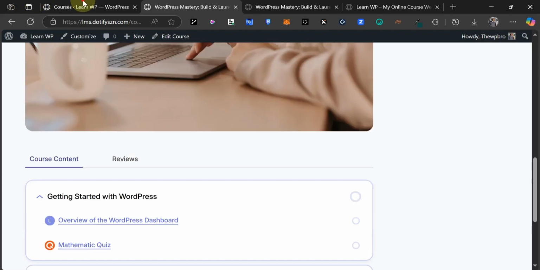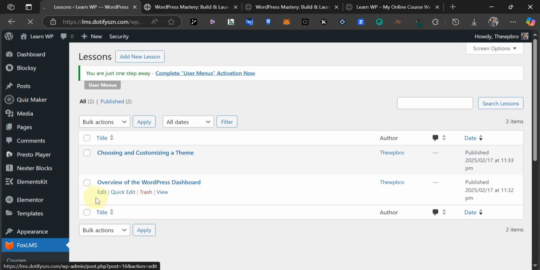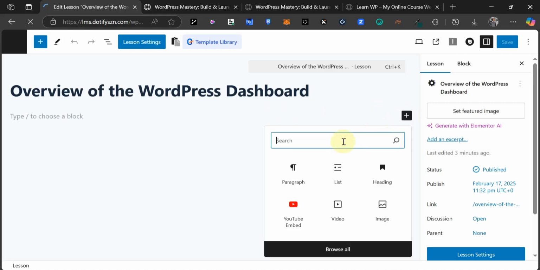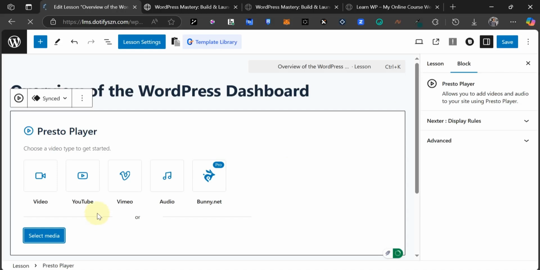Now to do that, let's come back to courses, and we're going to come back to lessons. Now for this first lesson, we're going to click on edit, and here is where we can add our videos and every other document we want to add to our lesson. This is where we can do everything. So what we need to do is to just click on this plus icon, and I'm going to search for Presto Player, which is the plugin we installed earlier on. Click on Presto Player, and now I want to bring in a video.